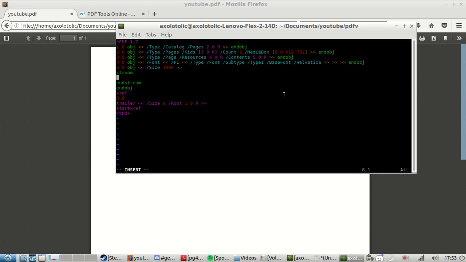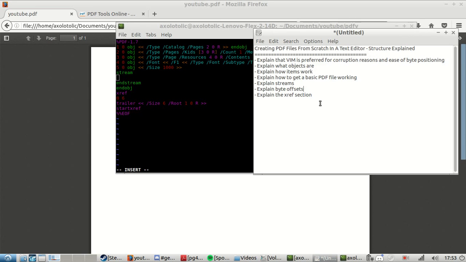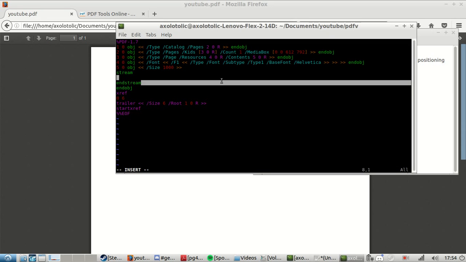So how we create a rectangle, what I should do first is explain commands. Here's what I've explained so far: what objects are, how objects work, how to get a basic PDF file working, and streams. I haven't explained byte offsets or the Xref section yet, but I'll do that after. What I'm going to do now is explain the commands in PDF.